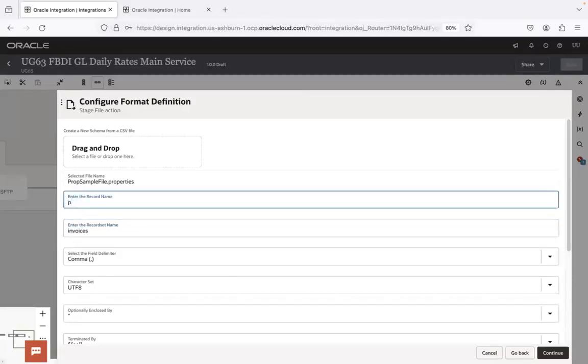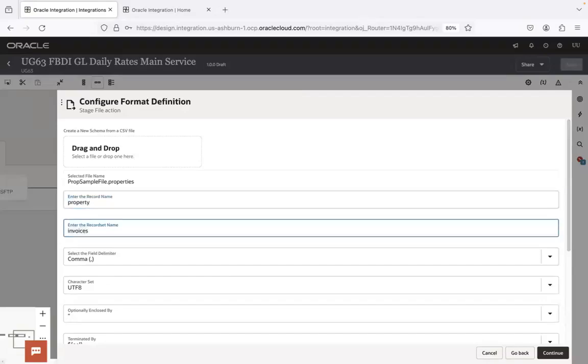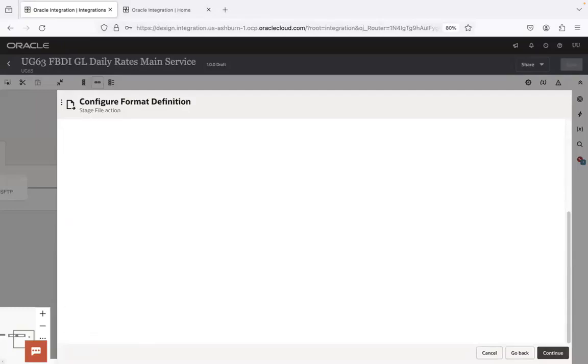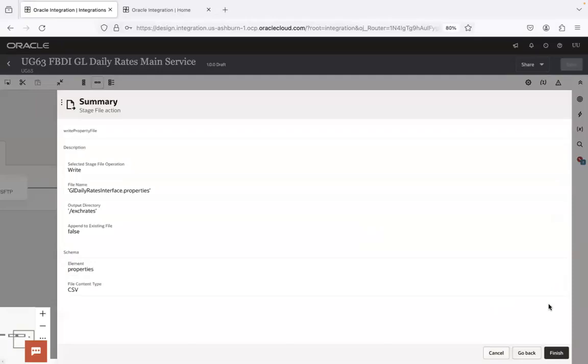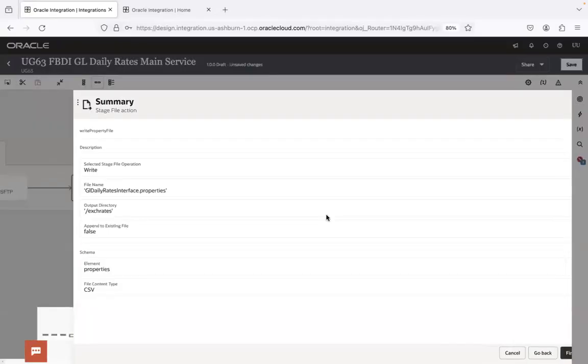What information do we have in this file, guys? Parameters. Or properties, right? So I'll just say properties here because it's a property file. So I say property and properties. And I click on continue. Finish.